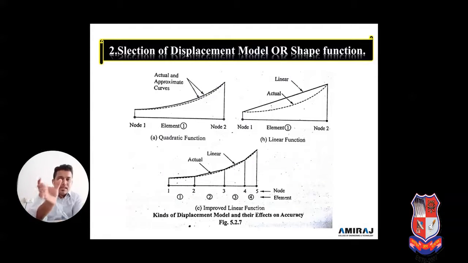Now as per the third element, we are considering only one element out of them and identifying the proper result. As per figure A, there is a quadratic function and a second one, the linear function. If we take a linear function, then the actual line and the linear line have a difference between them. If we want to reduce this kind of error, then we further divide the single linear function into an improved linear function.